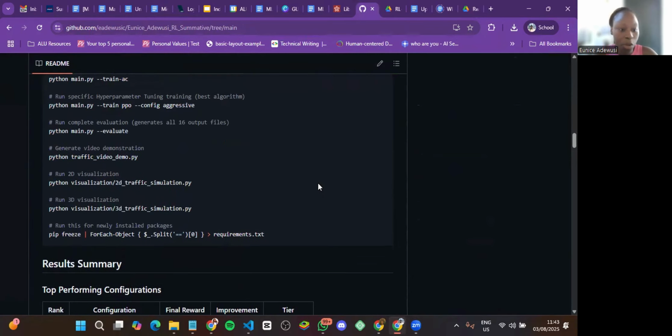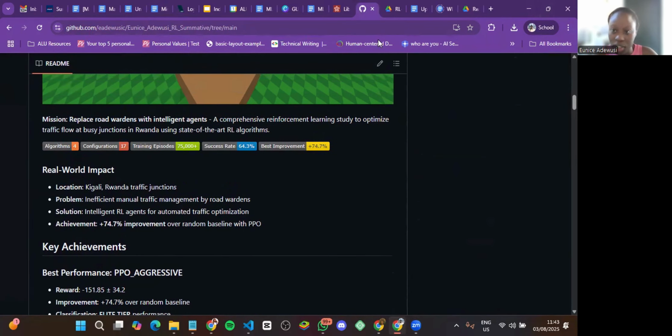PPO is the best, followed by REINFORCE, and then DQN performed worse, and some of the configurations for DQN were worse than the random baseline itself.